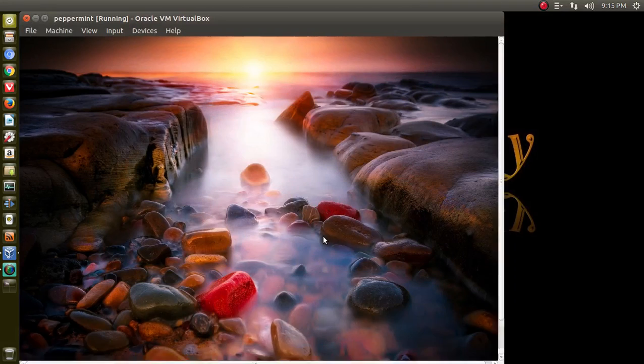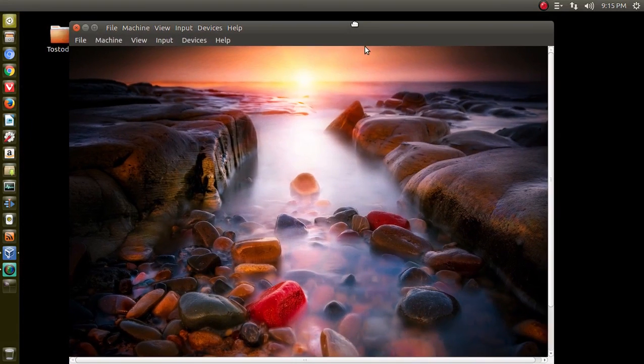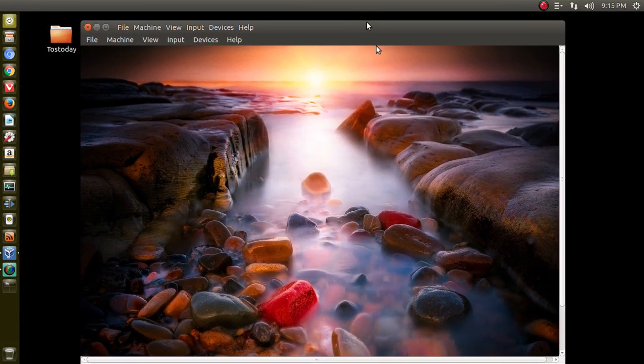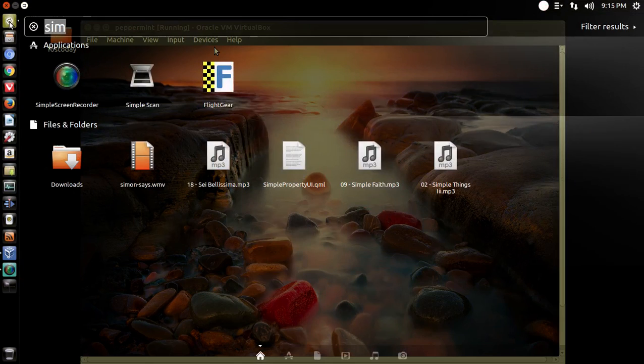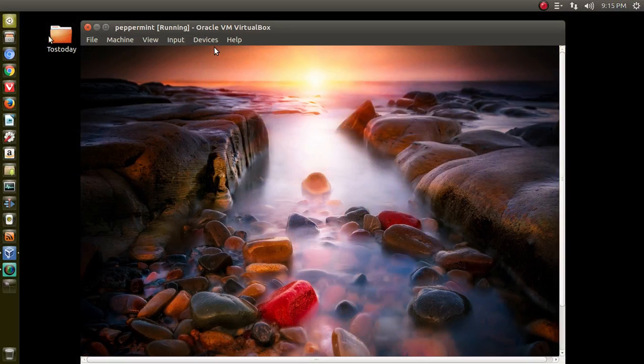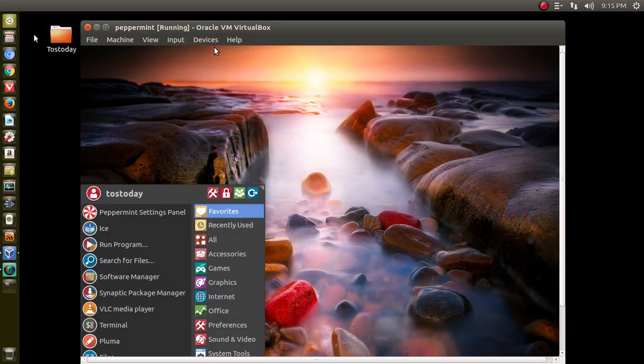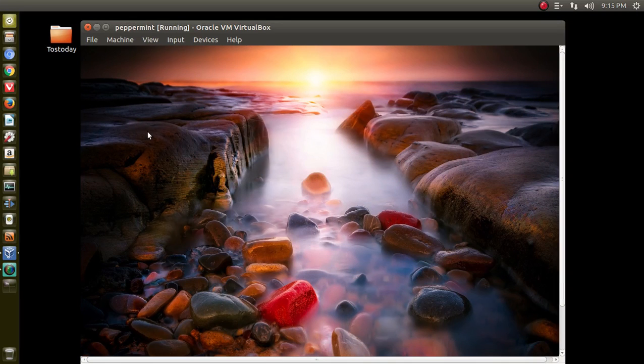Okay, so how does this compare to, say, Ubuntu? Well, it's two different desktop environments. Ubuntu is more keyboard-centric. You hit the Windows key and, well, of course, you can hit the Windows key in Peppermint, but in Ubuntu, you can hit the Windows key and go from there and search for a particular piece of software.